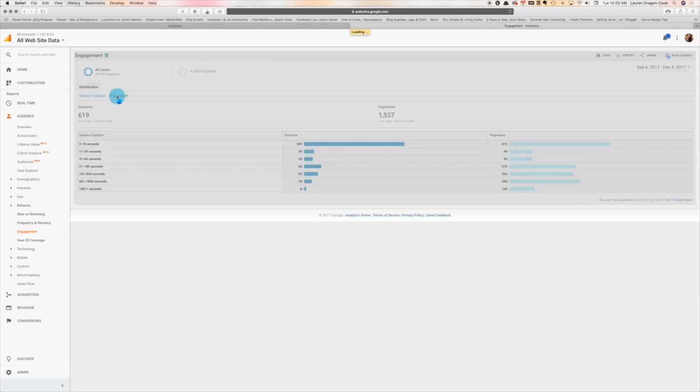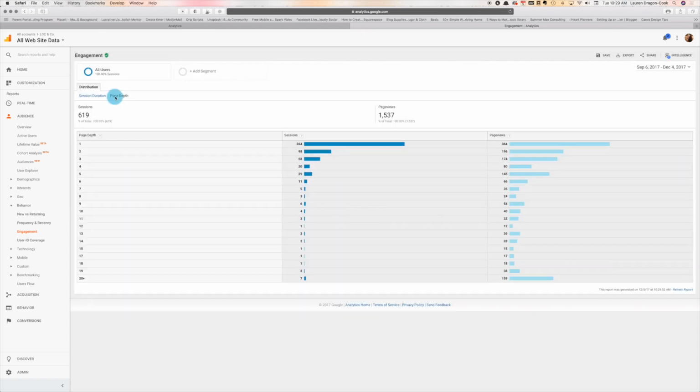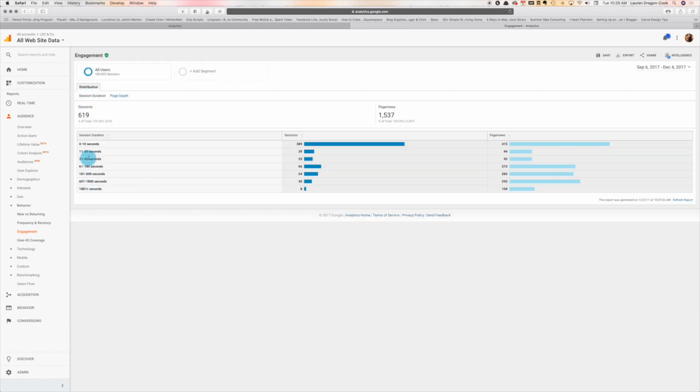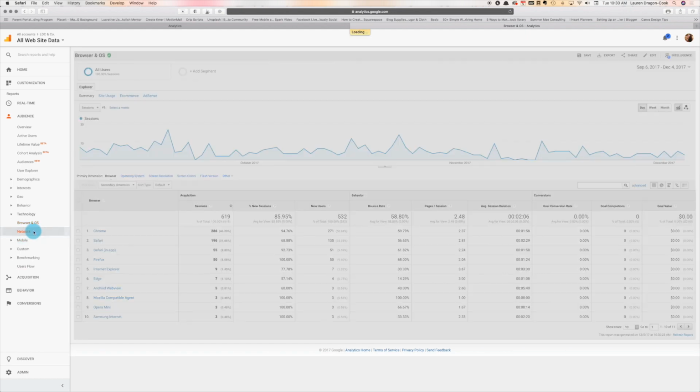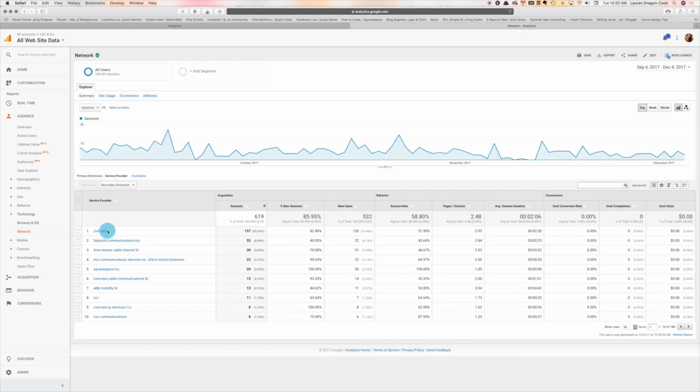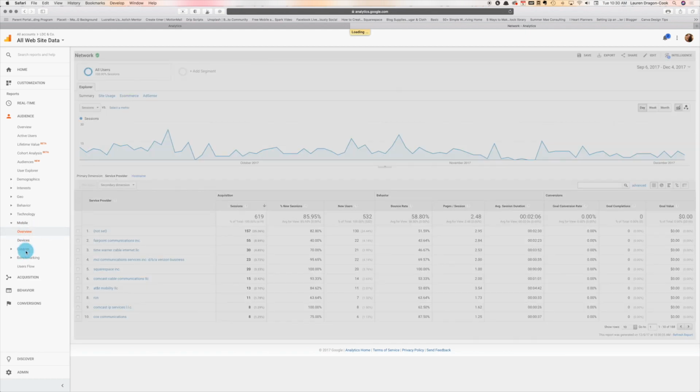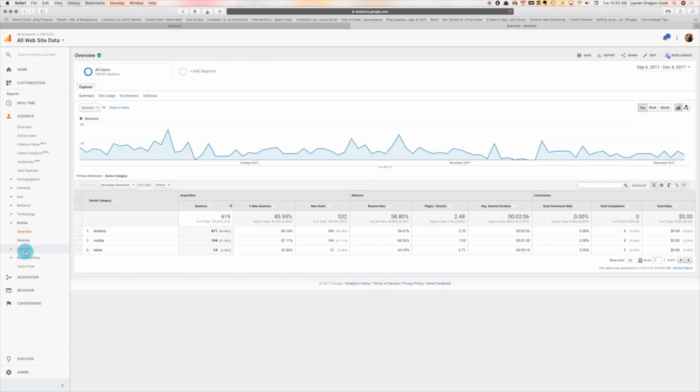Okay. If you click on page depth here, it just goes more into it instead of, you know, just more abbreviated. I stick with the abbreviated. It shows you what types of browsers or software they're using to come on and take a look at things, what network they're part of, mobile. It's always helpful to know.